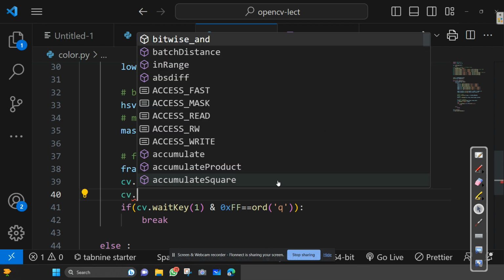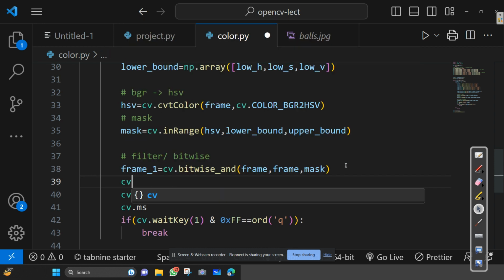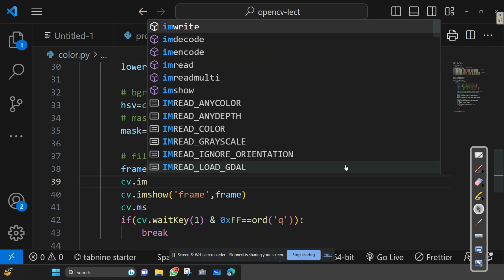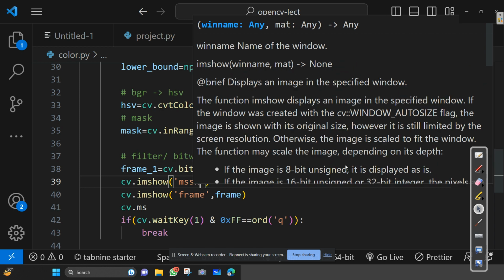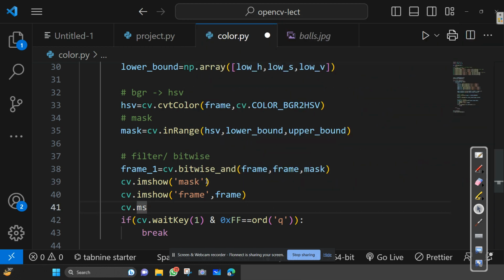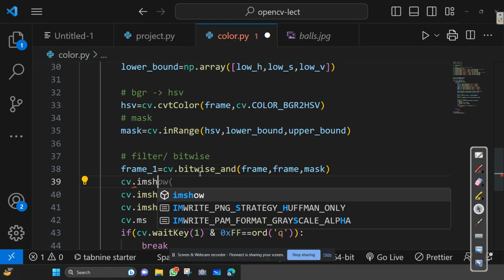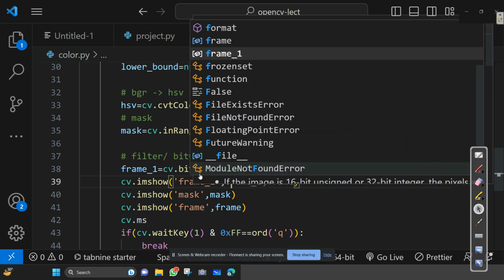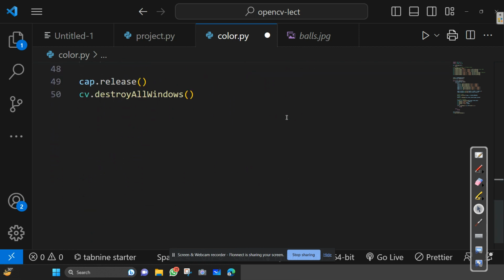Now I will show that frame also. I will show our mask with cv dot imshow, mask, same name for better results, and we'll show this frame also that we got after bitwise, cv dot imshow, frame one, comma frame one, right? So let's see if everything goes well.